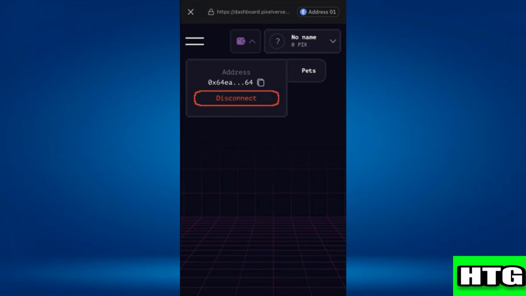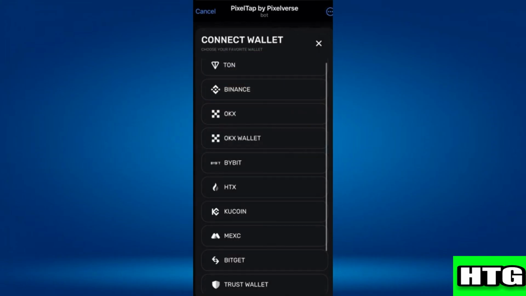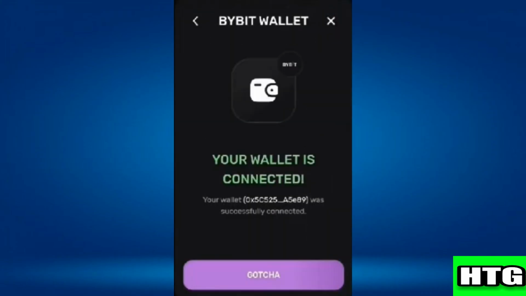Next, copy the connected wallet address and go to your Pixel tab bot on Telegram. Over here, click on the wallet icon at the top right corner, select Bybit and paste the wallet address that you copied. And you'll see that your wallet has been successfully connected to both the Pixelverse dashboard and Pixel tab bot. If you face any issues loading the Pixelverse dashboard, refresh the page a couple of times and be patient.